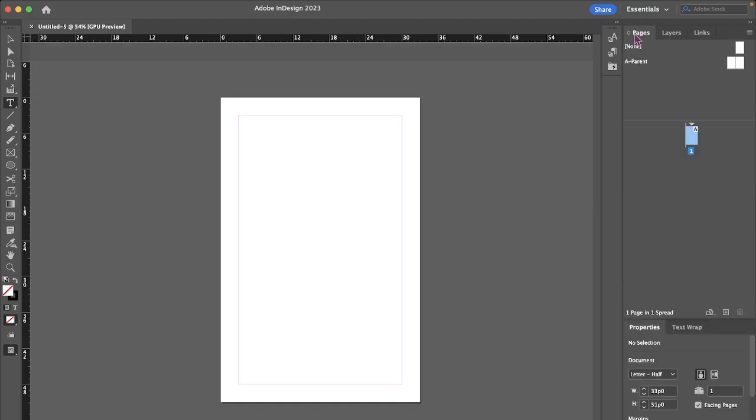I'm going to start by going to Pages. In InDesign, we have these things called parent pages, which control how all the other pages in the book look. So I'm going to start by double-clicking on this, and I'm going to start editing the parent pages.